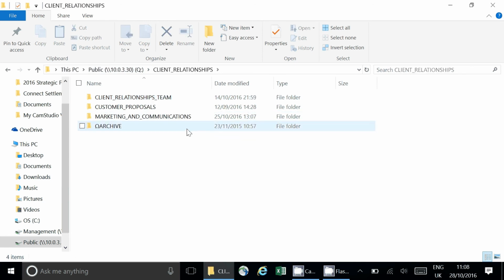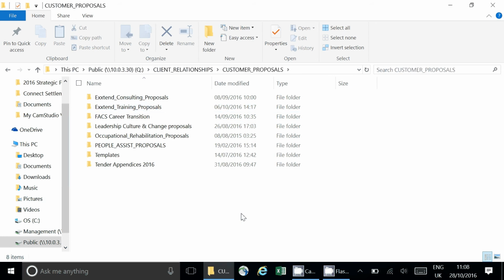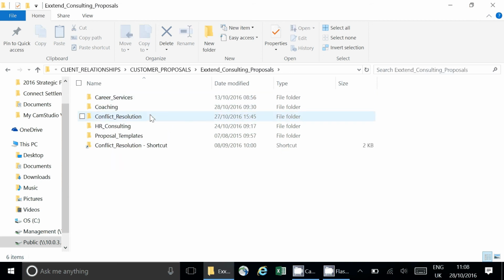We also have the customer proposals file. So this is where you will spend quite a bit of your time. As you can see, the proposals are filed by the type of service that is delivered. So we have consulting up the top. Consulting includes conflict res, career, coaching, HR consulting, and there's also some standard templates within here.